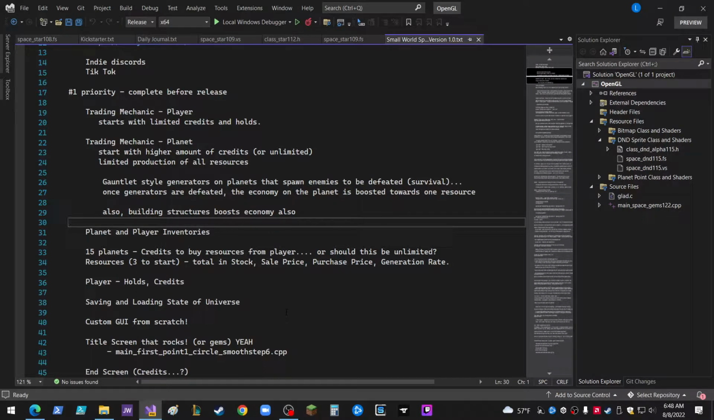Hey everybody, I just decided to put together the current state of the game as a demo, and I thought, why don't I go ahead and do that?